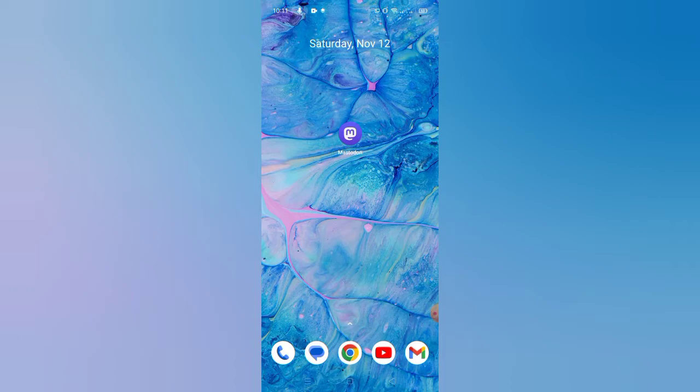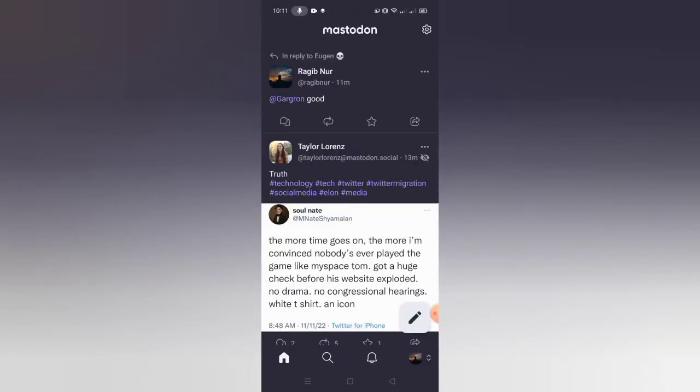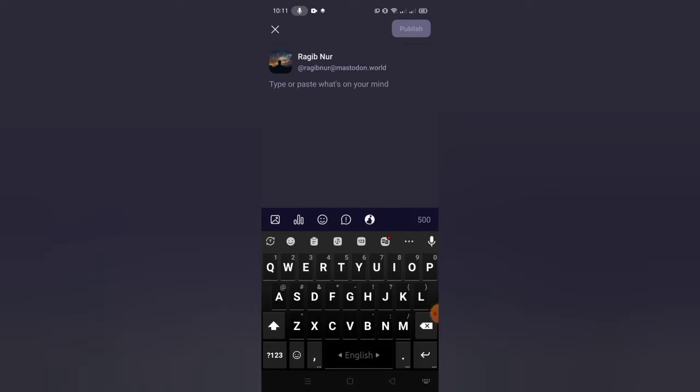So we need to click on the Mastodon social app. So we need to go to Mastodon and then click here on the social button or posting button. Here you can see this one. So click on the pencil, then you can see "type or paste what's on your mind".